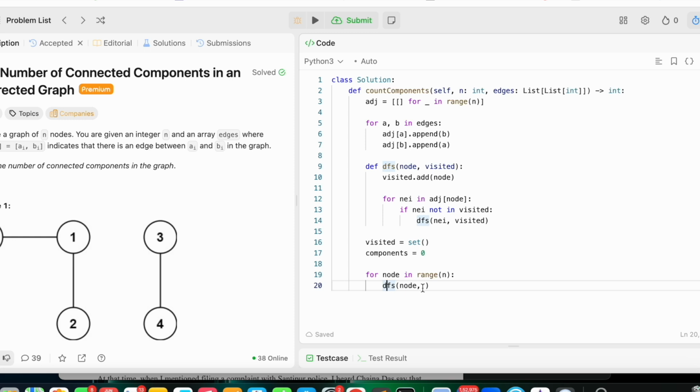So for each DFS call there will be a component, right? Every time I call this DFS, we have to check if the node is not in visited. If it is in visited, that means some other DFS call from some other node has already visited that node, so that's in some other component. So we don't need that.